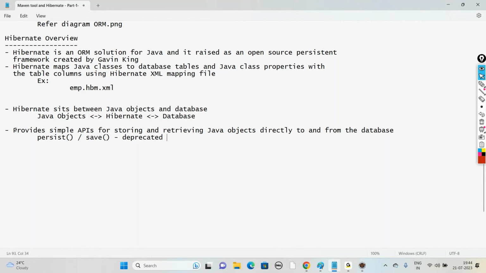Deprecated means old. They have removed it in higher versions. The latest version is Hibernate 6 now. In Hibernate 6, they have removed this save method. Up to Hibernate 5, we can use the save method. From Hibernate 6, it is deprecated. The save method is like the insert command.